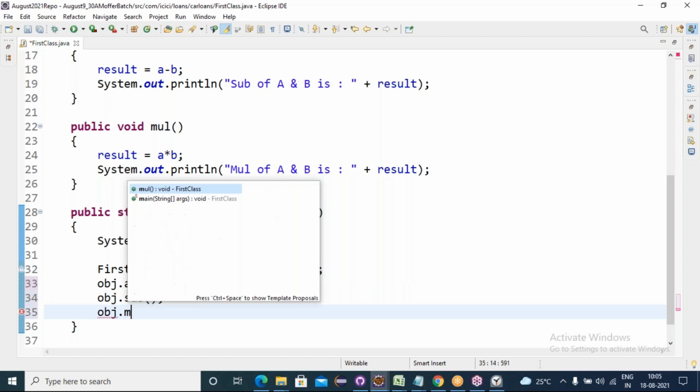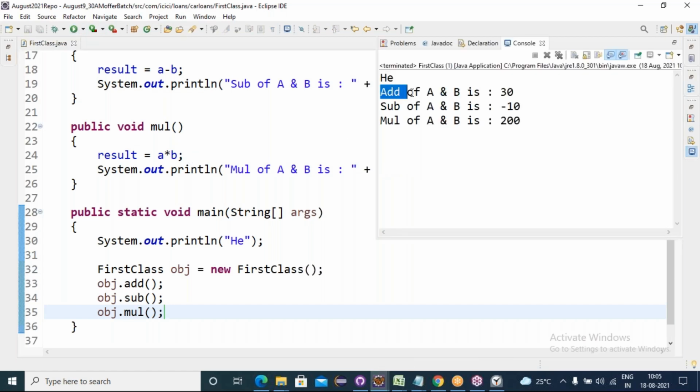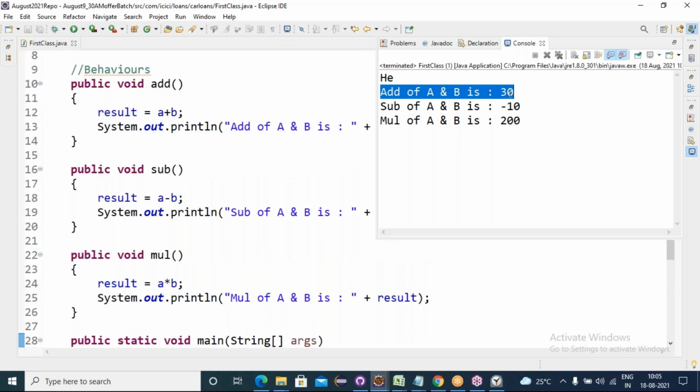Obj dot multiplication. See, if I run this program, now we can expect the class functionalities will execute. Here, addition of A and B: A plus B, 10 plus 20, 30 came. For subtraction, 10 minus 20 is minus 10. For multiplication, 10 into 20, 200 has come. Got it, friends?